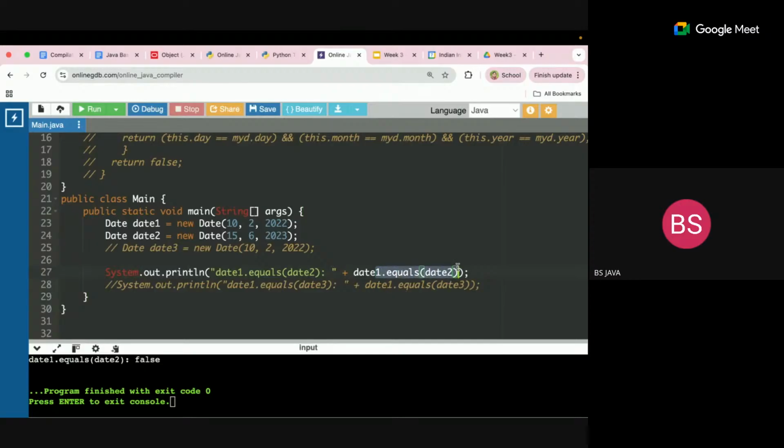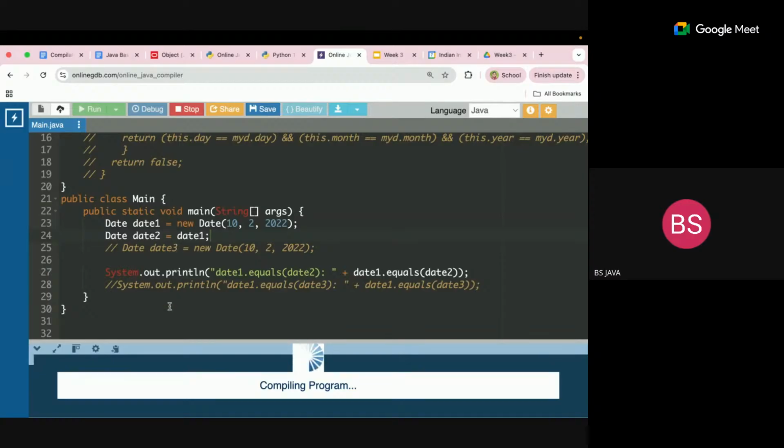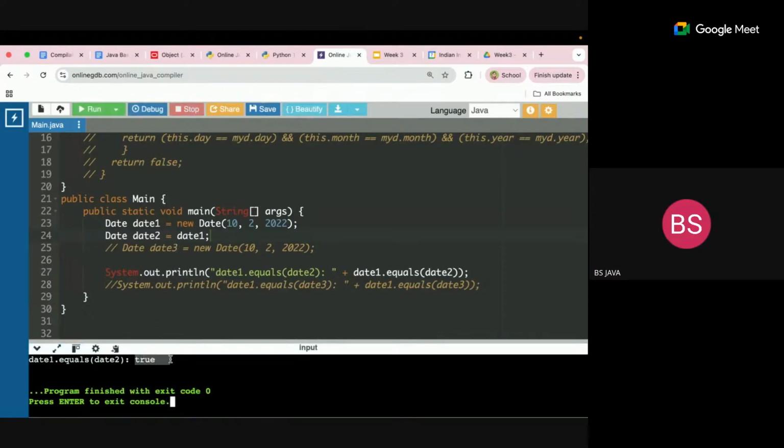Here I am getting false. Why am I getting false? Date1 is pointing to this object and date2 is pointing to another object, correct? They are pointing to different objects, so we are getting false. If it is something like this, what will be the output? True. Now what is happening? Date1 is pointing to this object, and here I have given date2 equal to date1, which basically means date2 is also pointing to this object. So we are getting true. Is that clear?